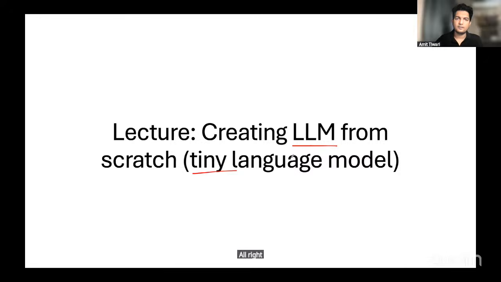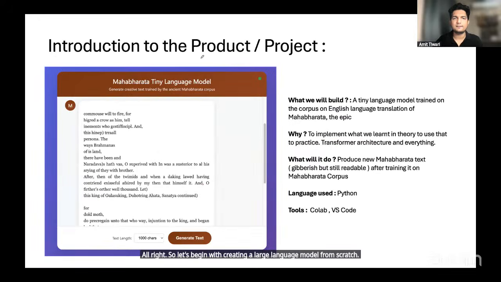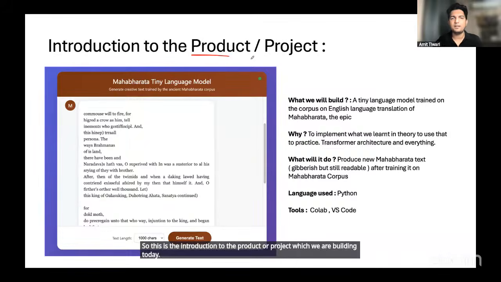All right, so let's begin with creating a large language model from scratch. So this is the introduction to the project which we are building today. We are building a product on Mahabharata. This model will be a tiny language model built on Mahabharata text.